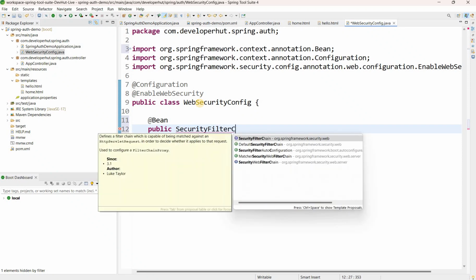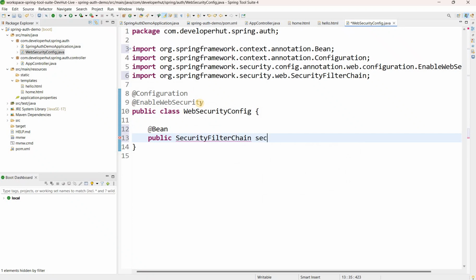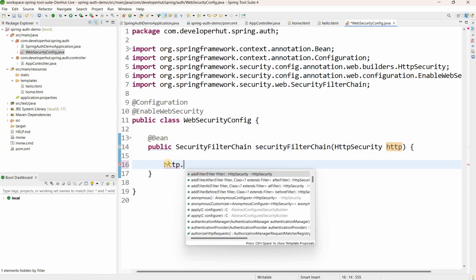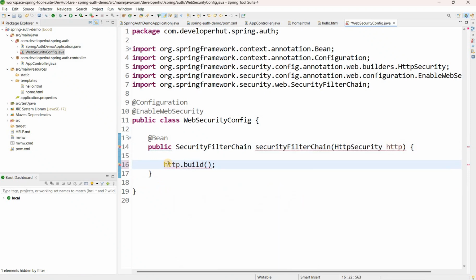I will say filter chain, right? I will say security filter chain, and this method will take the parameter http security. So I will say http. So first things first, let's return the security filter chain. How can we do that? We will simply use the http parameter and say build, and we'll simply say return. So this method will return the security filter chain object.